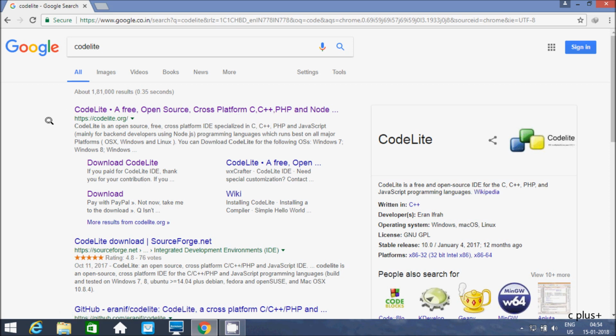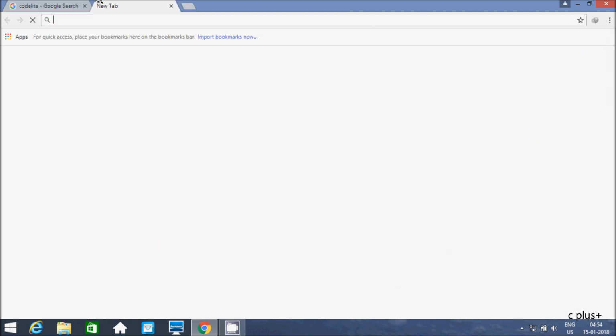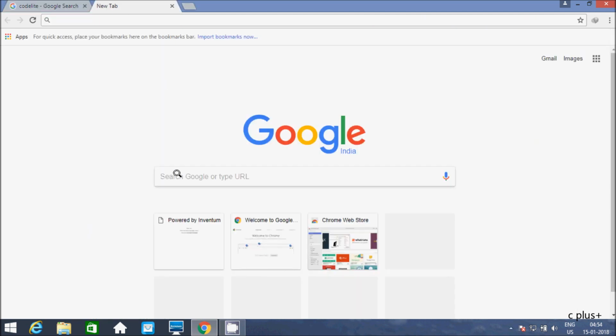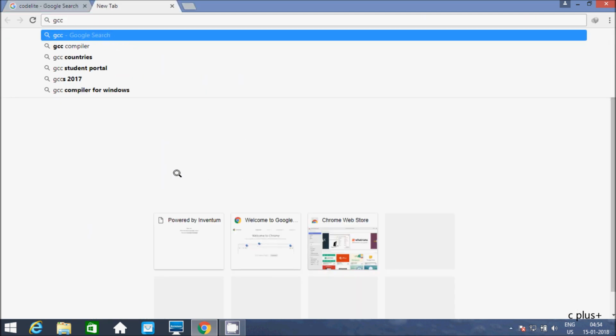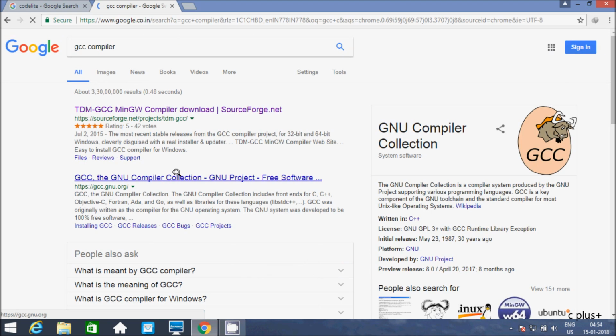Before you download or install CodeLite, we first need to download and install the GCC compiler. So right here in Google, write GCC compiler. The first site is good, I think. Right here, the TDM GCC compiler. This site has 5 stars, so let's click this one.